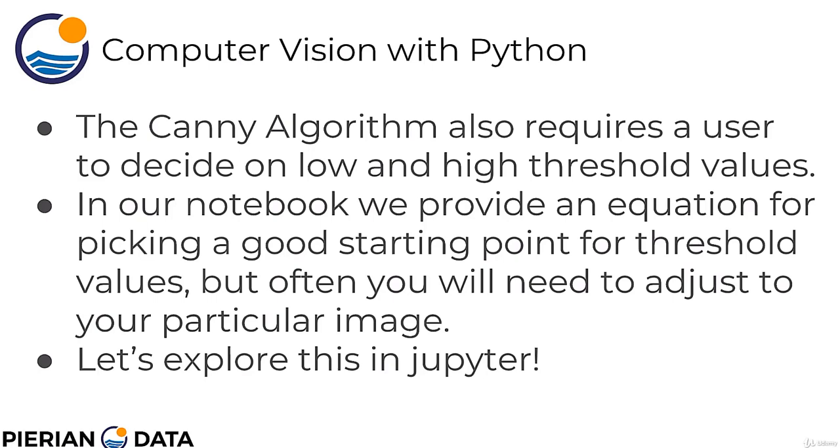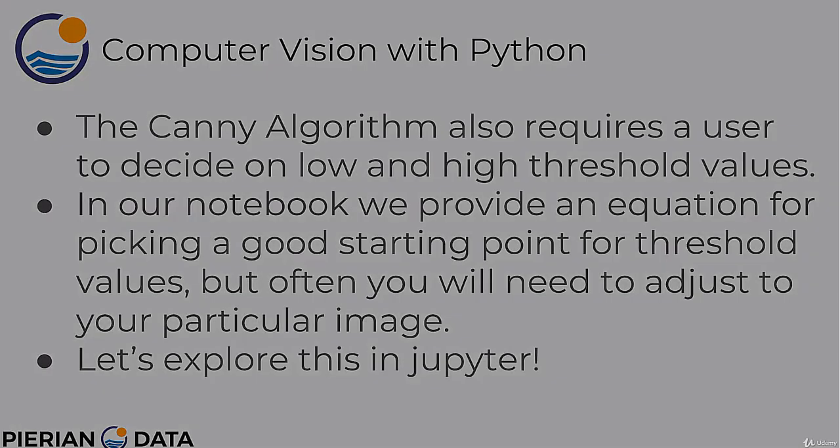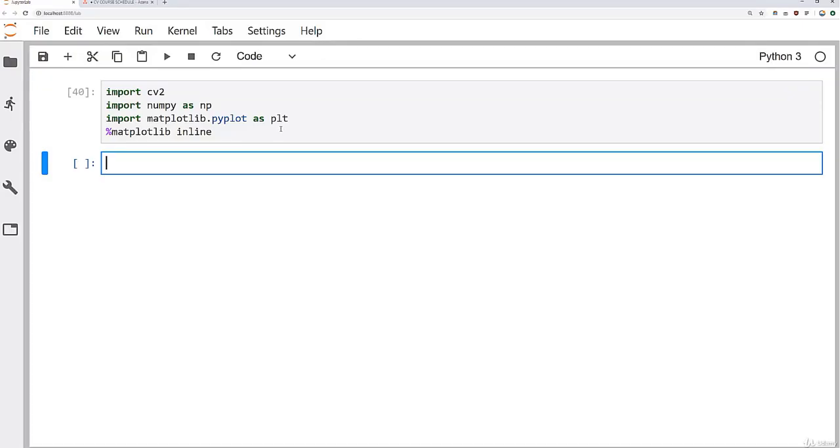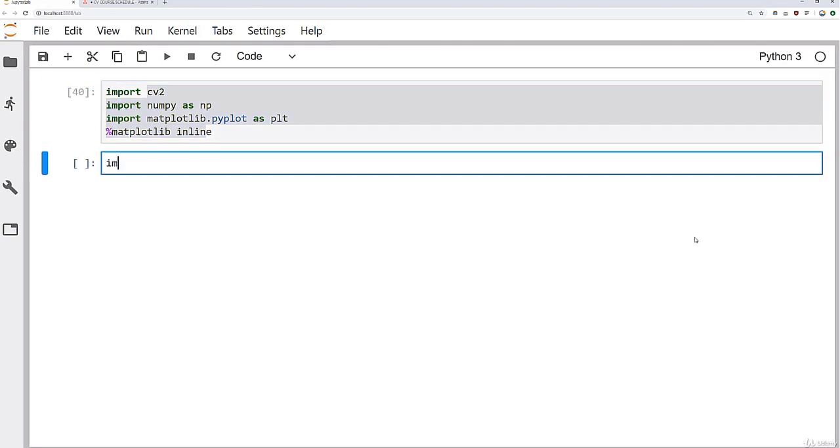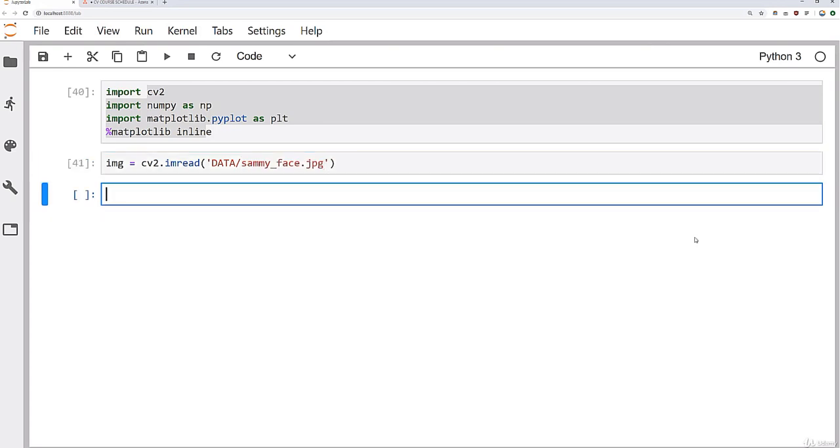Okay. Let's begin exploring all of this in JupyterLab. Okay, so here I am in my Jupyter Notebook, and I went ahead and ran the several imports that we usually do. And then I'm going to read in the image. In this case, the image I'm going to read in is imread, and we're going to work with that puppy dog face, which is sammyface.jpg. And let's go ahead and show that image.